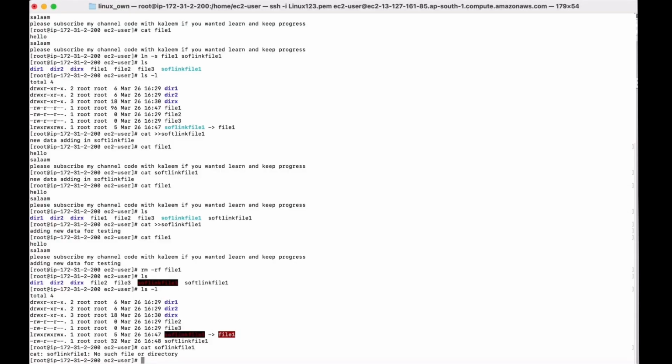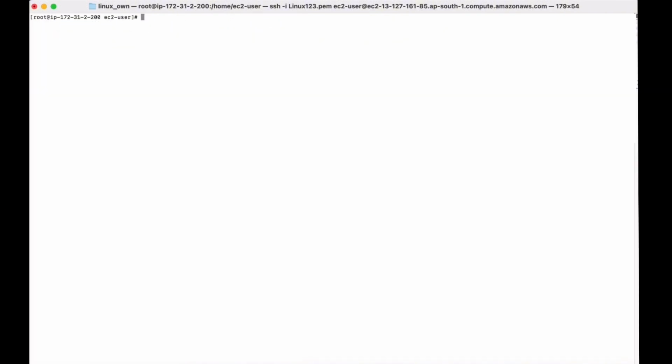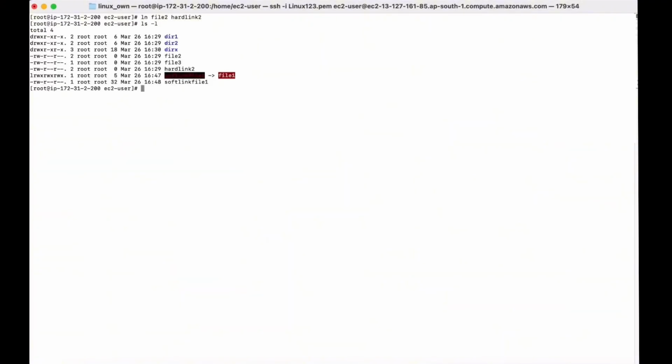A hard link is basically a copy of the original file, right? So how can we create that? Let's create file 2, and we will create the link with the help of ln file 2 hard link 2, for instance. Here ls -l, you can see that the hard link has been created, but its color has not changed, and it's treated as a file. But in fact it is a copy of file 2. How can we figure out that it is a copy?